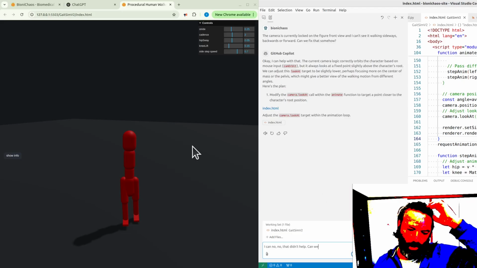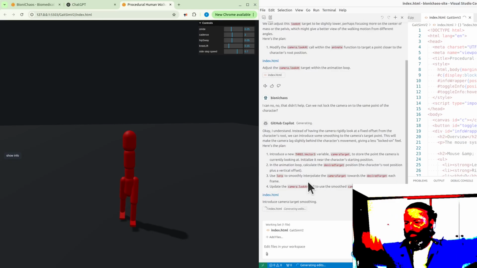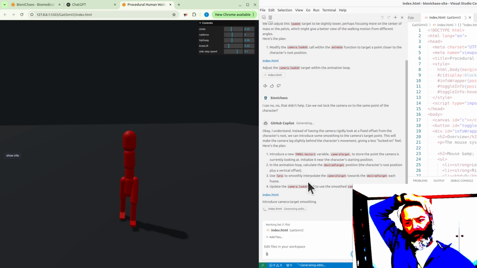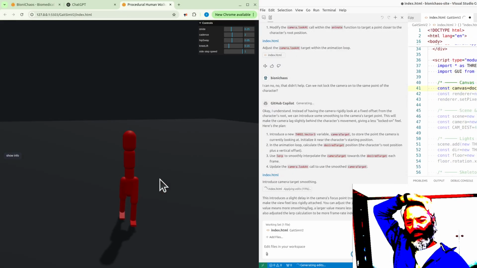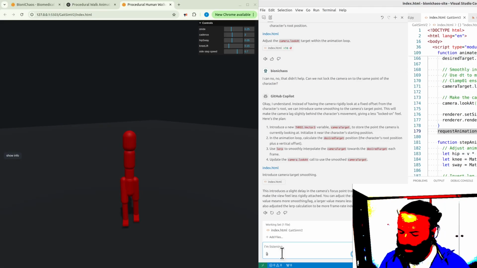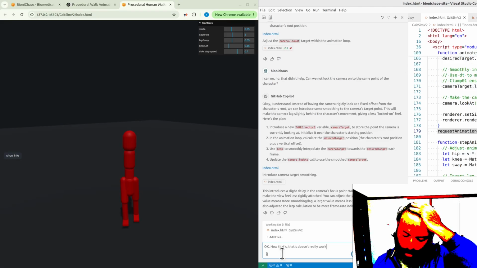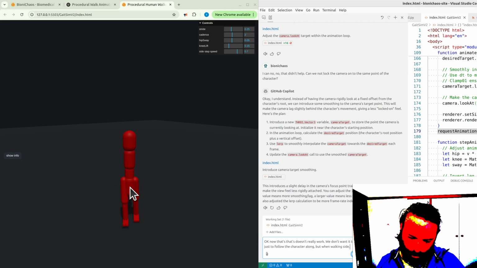Can we not lock the camera onto the same point of the character? Okay, I understand. Instead of having the camera rigidly look at a fixed offset from the character's root, we can introduce some smoothing to the camera's target point. This will make the camera lag slightly behind the character's movement, giving a less locked-on feel. Introduce a new THREE.Vector3 variable, cameraTarget, to store the point the camera is currently looking at. Initialize it near the character's starting position. Why is it so complicated? Okay, no, that doesn't really work. We don't want it to be so complicated. We want just to follow the character along, but when walking sideways, it should be walking sideways.